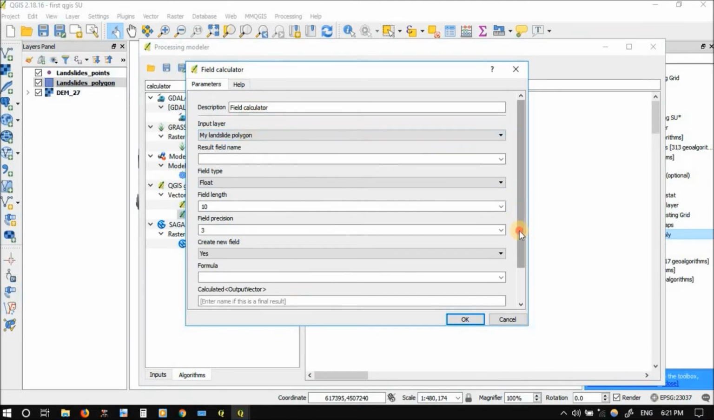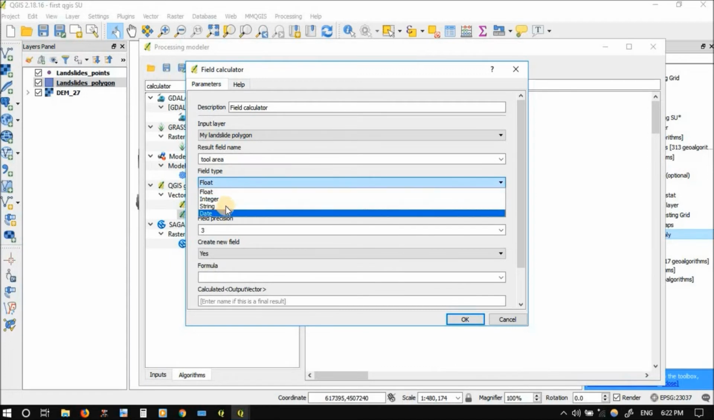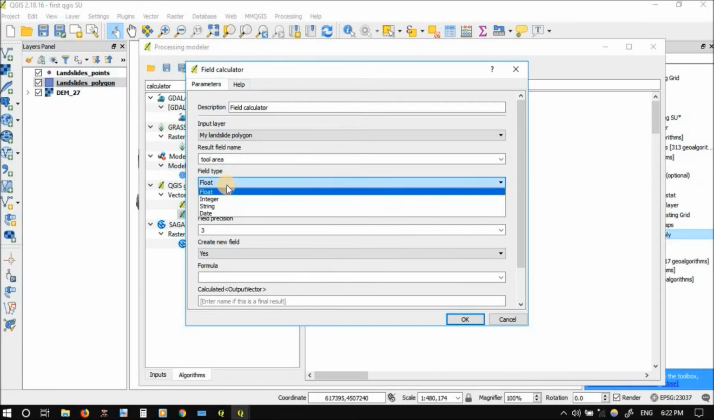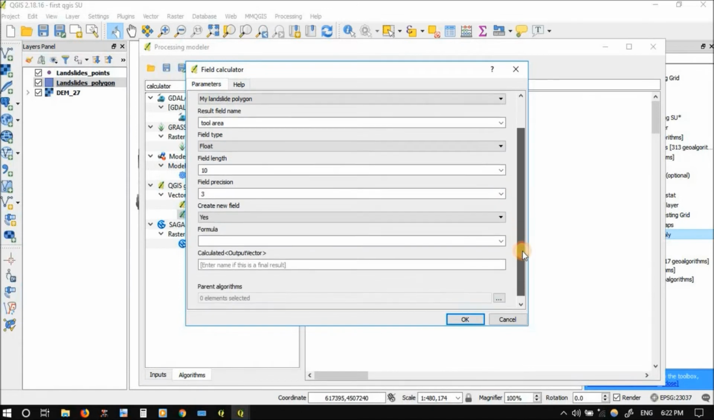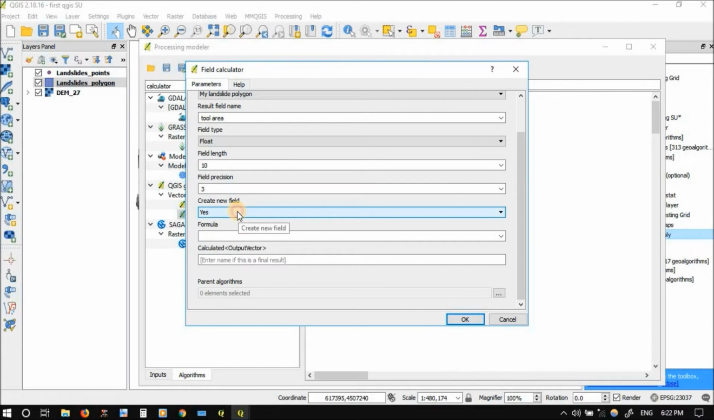Now we try to introduce the parameters. So the input, it's the only option that we have. It's my landslide. The result field name. Previously, when we did manually, we just wrote it as area. So here, let's say we will give any name. Then you can differentiate it from the previous one. We say this is a tool area. That's the area that comes from the tool that we developed. It's float, it's integer, string, whatever. You can keep it as a float, so it can give you any sort of number, either integer or decimal. Here is the field length, so you can just keep it. Create a new field. Yes, I want to add a new field.